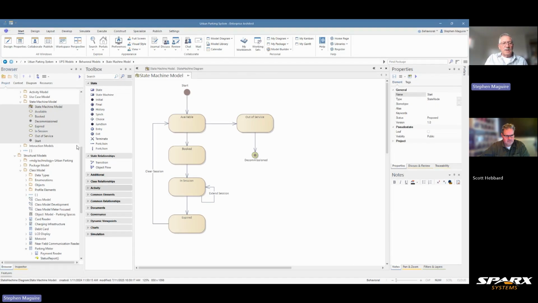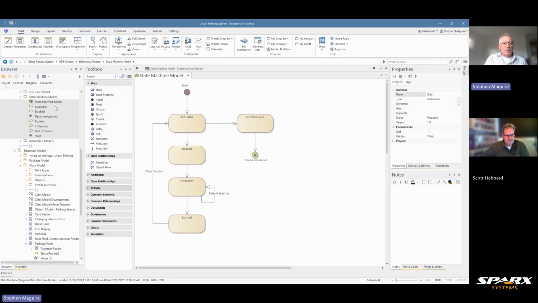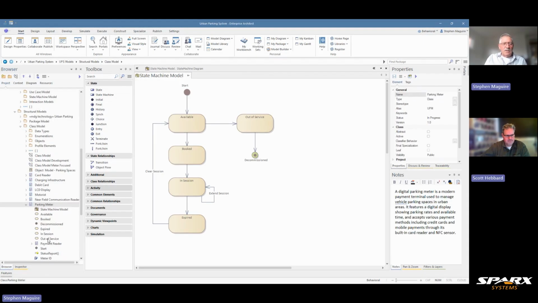A lot of functionality in the tool, and yes, I'm using keyboard shortcuts, so apologies for that. I could multi-select them using the mouse, but it's much easier for me to do that with the keyboard. So now I'm just going to drag that whole set of things underneath the parking meter. Right. And now the state machine is relative to the parking meter.